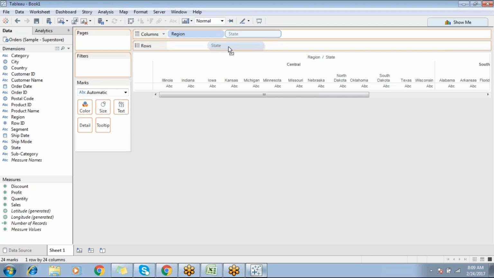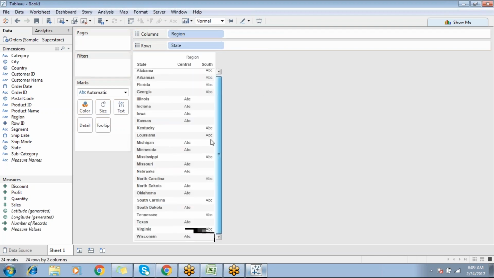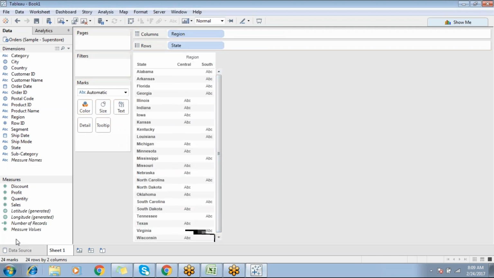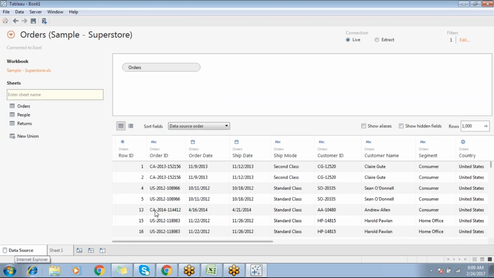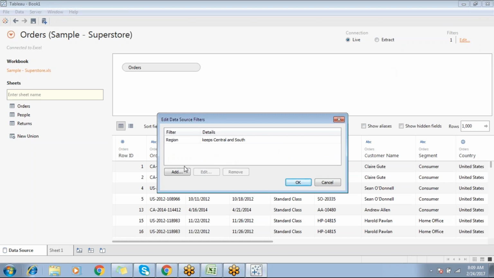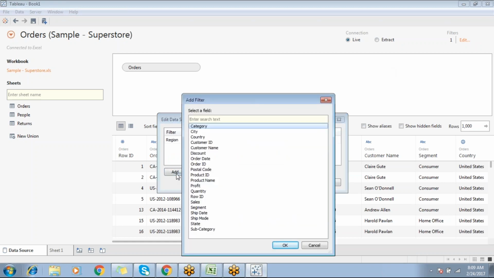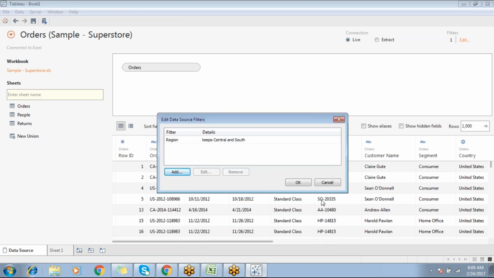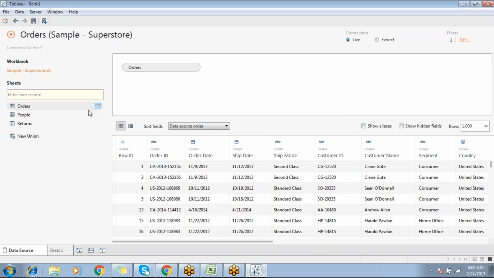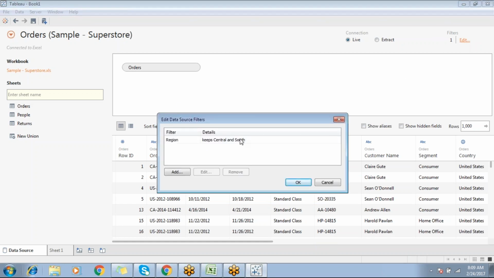Central and south related information. So if you want to apply a filter condition across the whole data source level or whole workbook level, you can make use of a filter here. And you can also add multiple filters. I'm going to showcase once again.